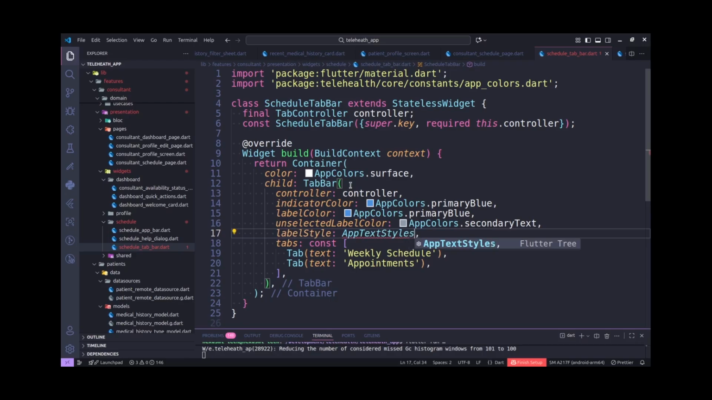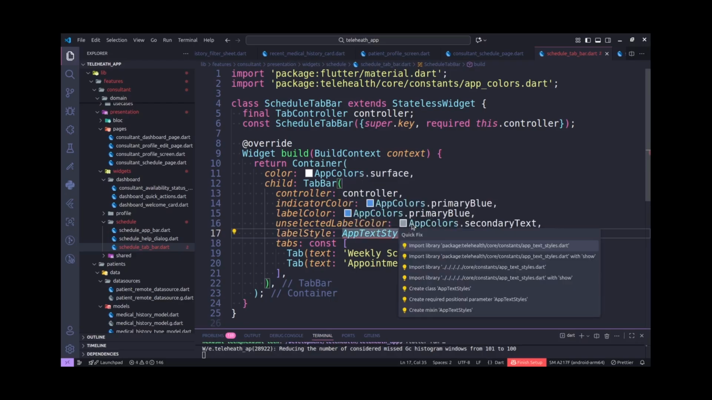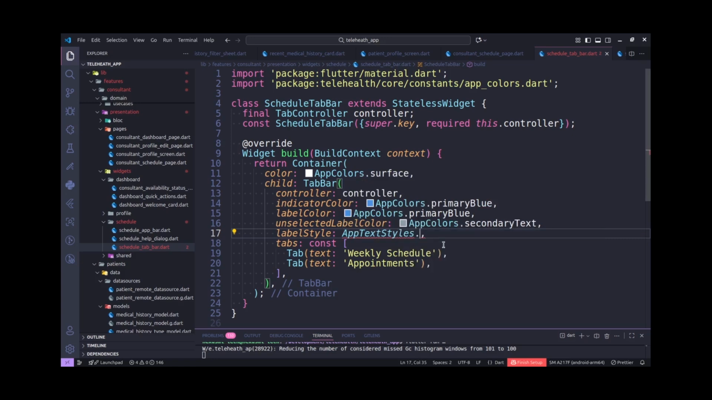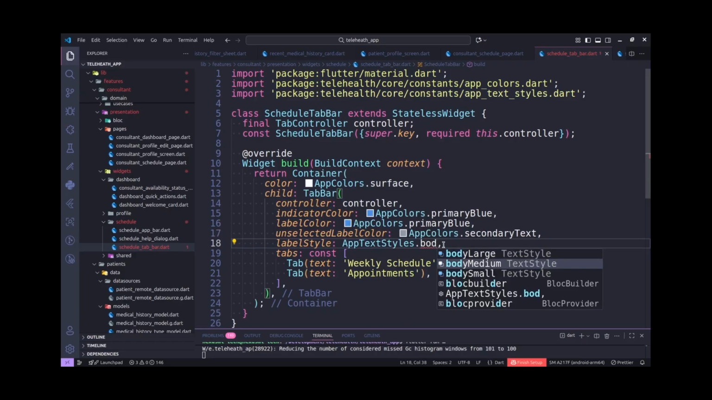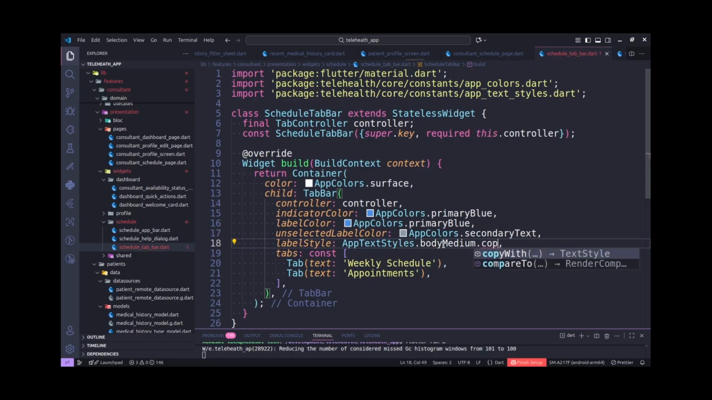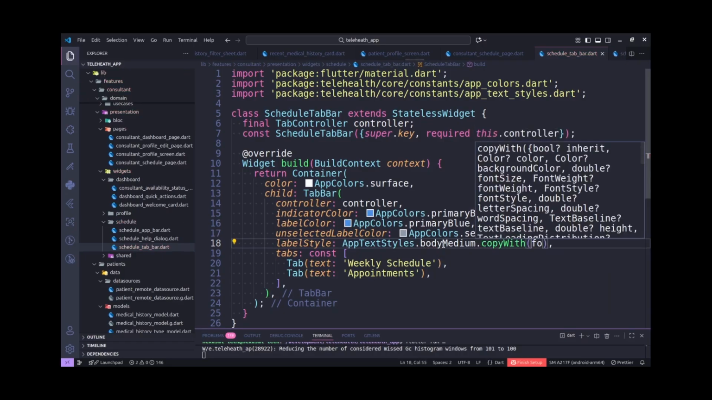So app text styles, then we need to import it. Just come here and you import it like that. So AppTextStyle.bodyMedium. So bodyMedium.copyWith here, we're gonna have the font weight.